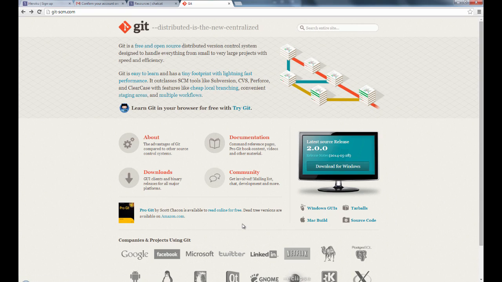And if you want to learn more about Git, you can read this free book called Pro Git, which is available for you to read online. I already have Git installed on my machine, so I'm going to go straight to the terminal, and I'm already in the app folder.